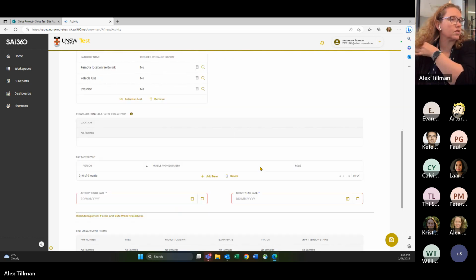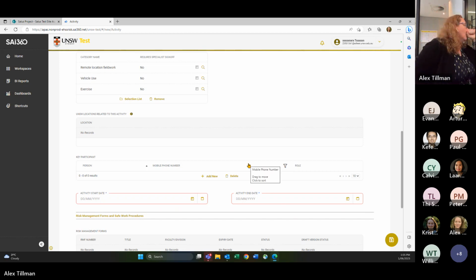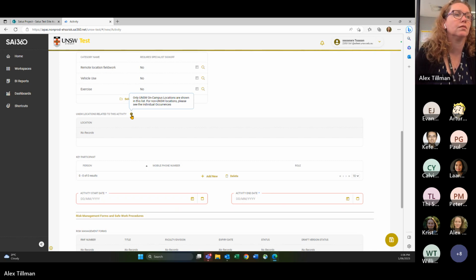Now we can move on to, excuse me. If you ever need clarification of what all these little bits are, you can always touch the I button and it will give you further information as you go. So this is showing that it's not on campus, so it is grayed out.